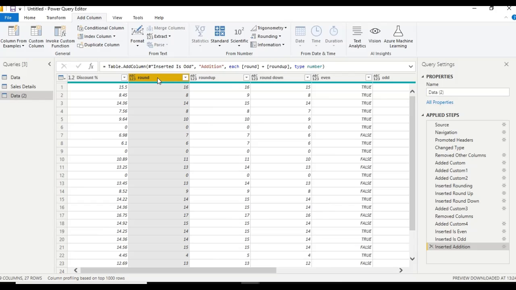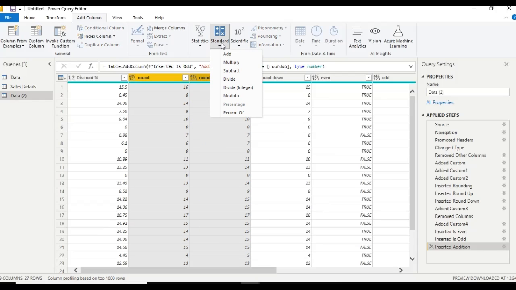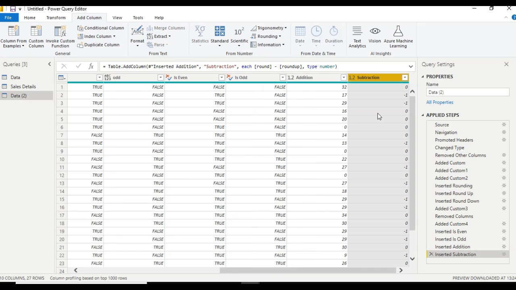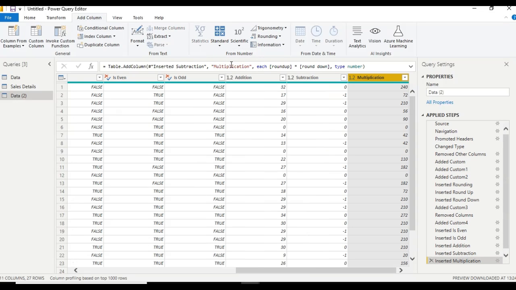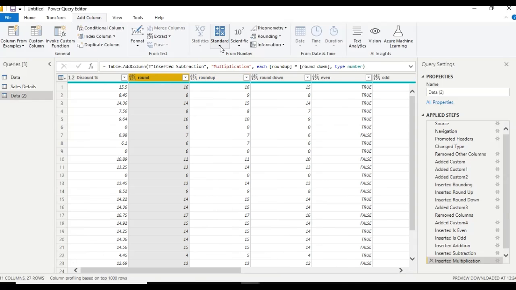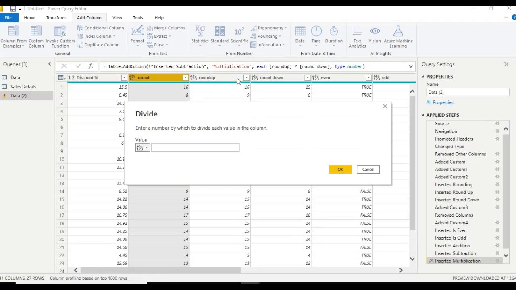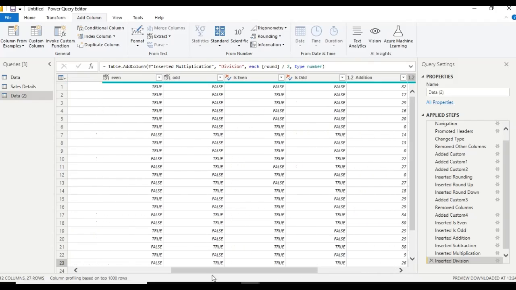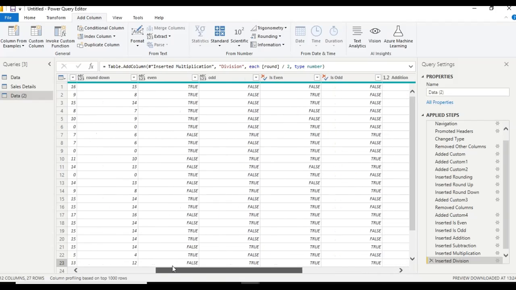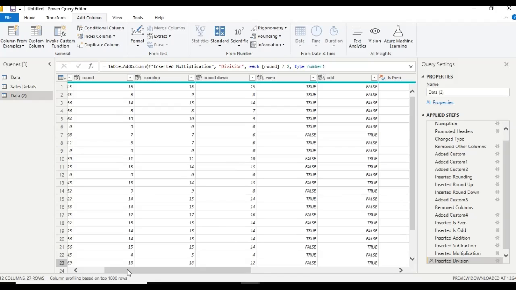Now let us subtract these two columns. So this is the subtract output. Similarly, let us multiply this round up and round down. So this will be the output, multiplication of the two columns. Now let us see divide. Divide by 2. Click OK. So this is the divide output. So like this we can perform all the number functions in the Power Query editor. So this is all about the number functions.